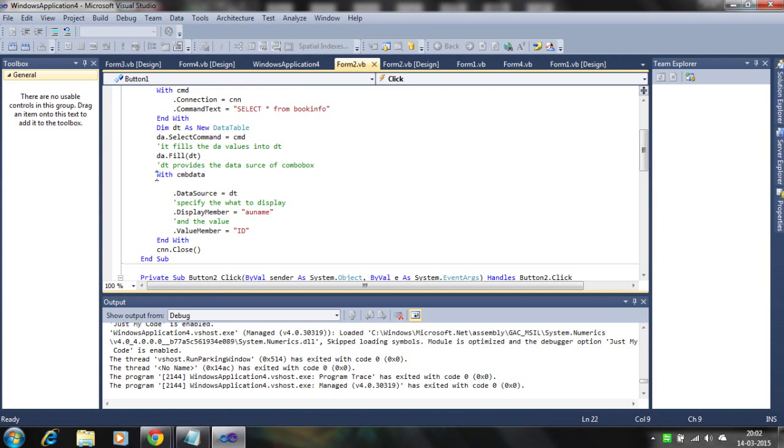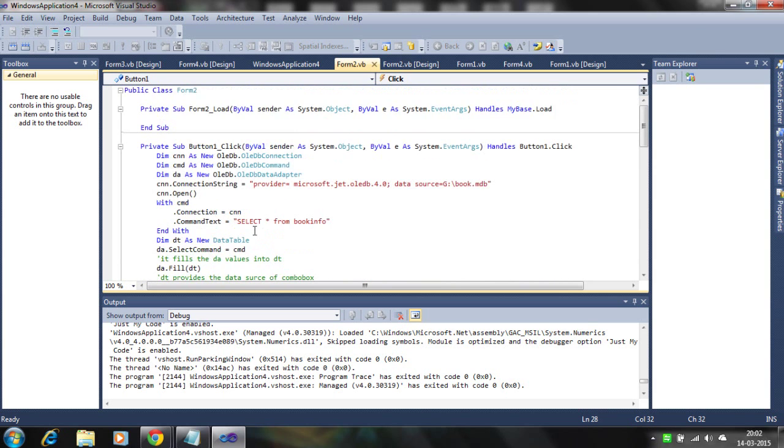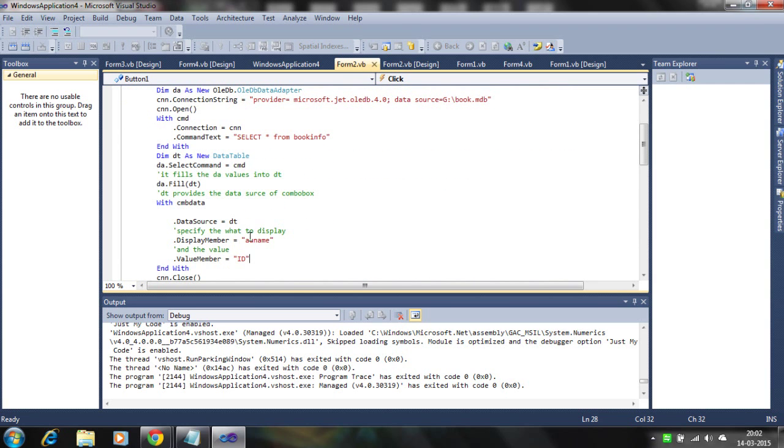The important part of this program is this: how you use the data source property, like a grid. You can see how the grid takes the data from data tables and data sets. Here the data source is equal to the data table dt, and the display member is the author name, and the value member is the number. You can use anything, but I use the id as the value member. The display member is the author name, so you can see only the author name is displayed. So this is all about how to fill the combo box.